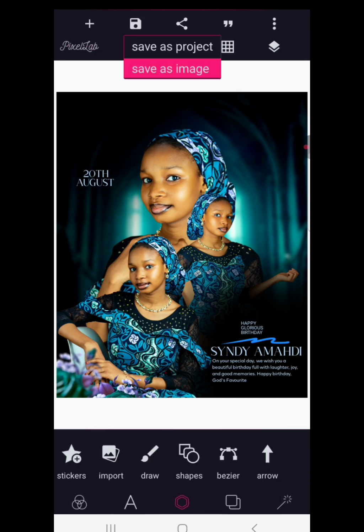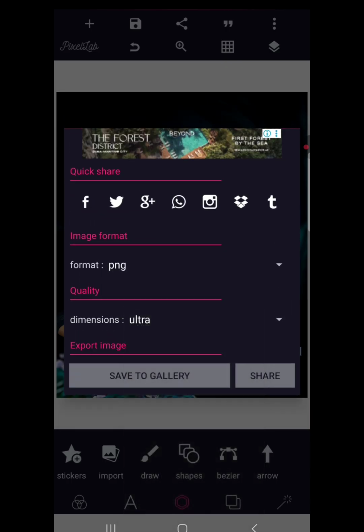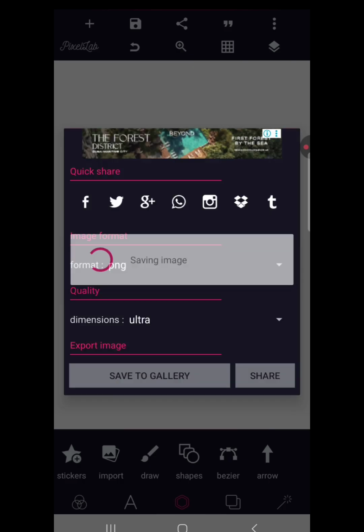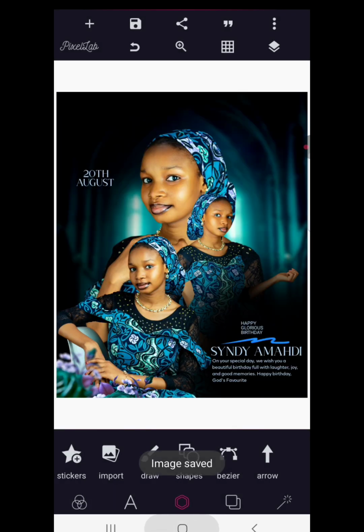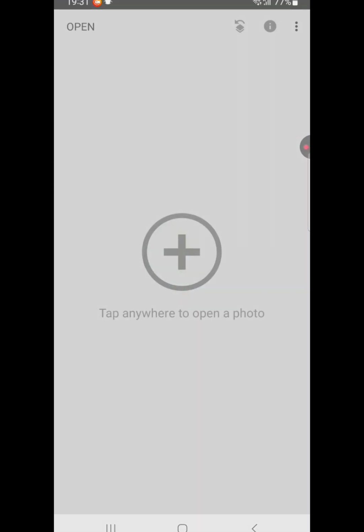With this, just save your work as image, ultra, and PSD and PNG. Then we're going to move to our one in all super magic application, Snapseed, to edit this design. So I always do finishing works on Snapseed. If you don't have Snapseed, download it on the Play Store and get to work.